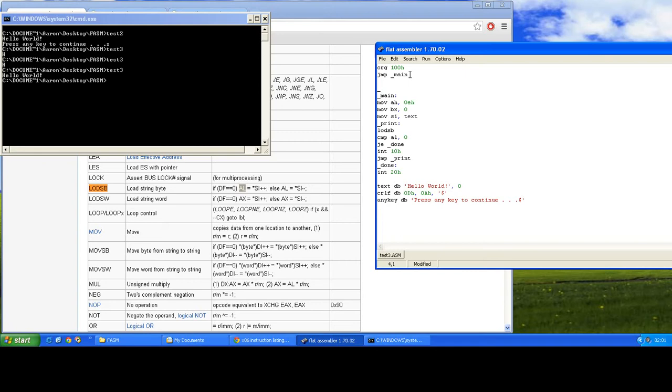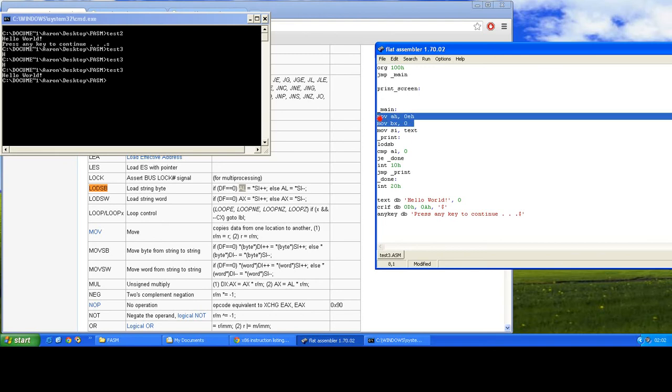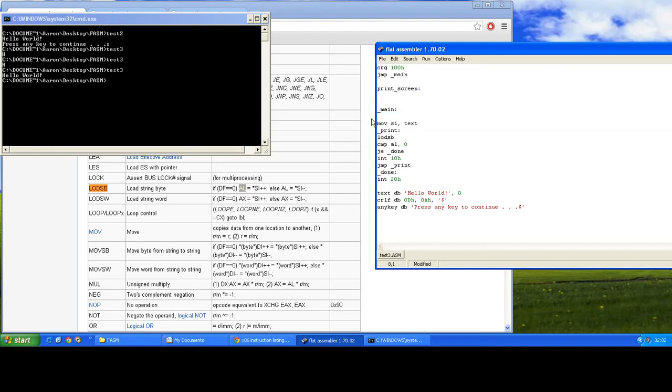Okay, so first of all I'm going to define a label called print_screen. Okay, now print screen. What do I want print screen to do? I'm going to start indenting as well, just so it looks a little bit cleaner. Well, basically we can take these two lines of code, cut that, we can paste them in there, because this is the only time we're going to want this to do this. Okay.